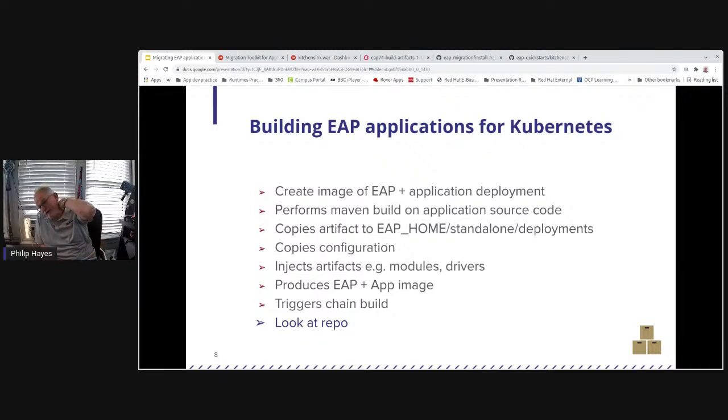So, for example, if we needed to add any additional drivers or modules and so on, it will inject these as well. And I'll show you where those are in the repo in a second. What it will do then is produce an EAP plus app image, and then it'll trigger another build which will actually create the runtime image. And I'll show that in a diagram on the next page.